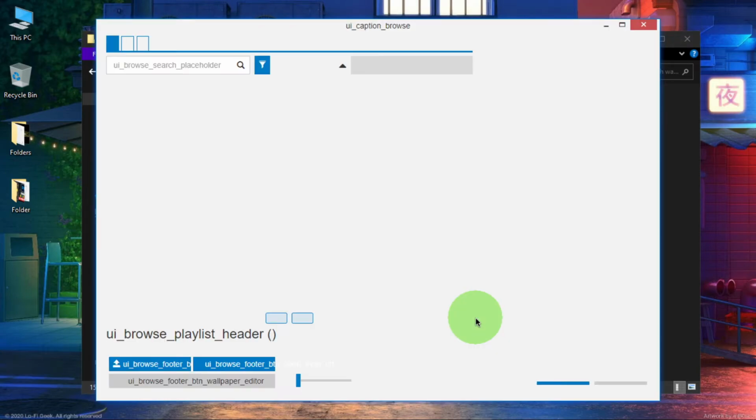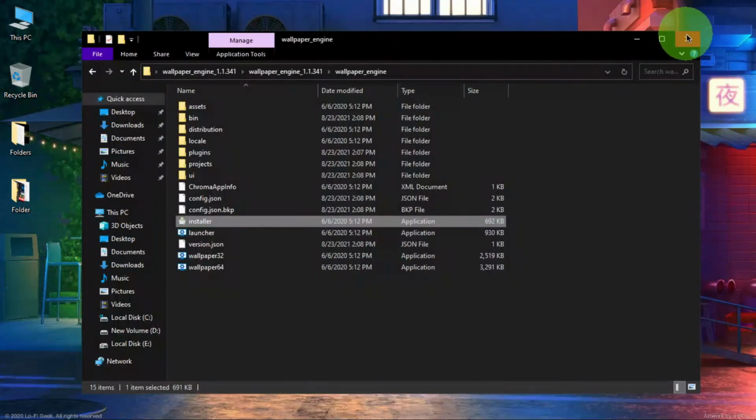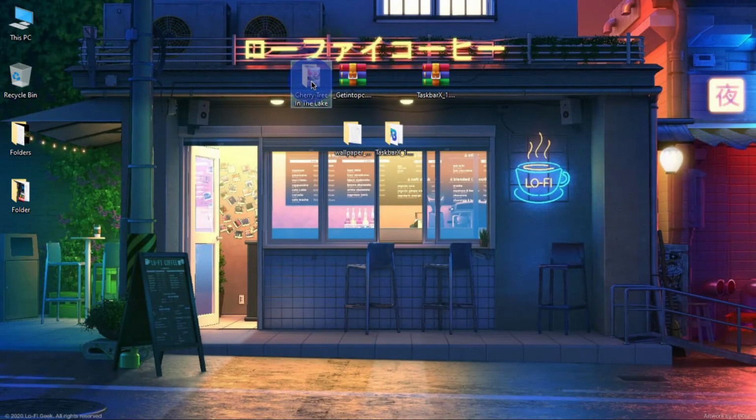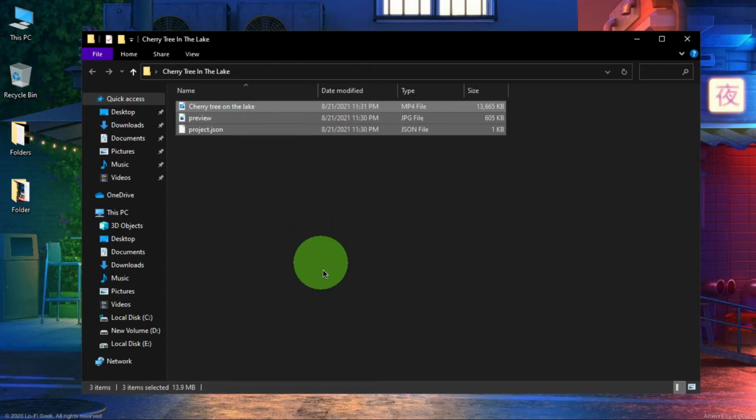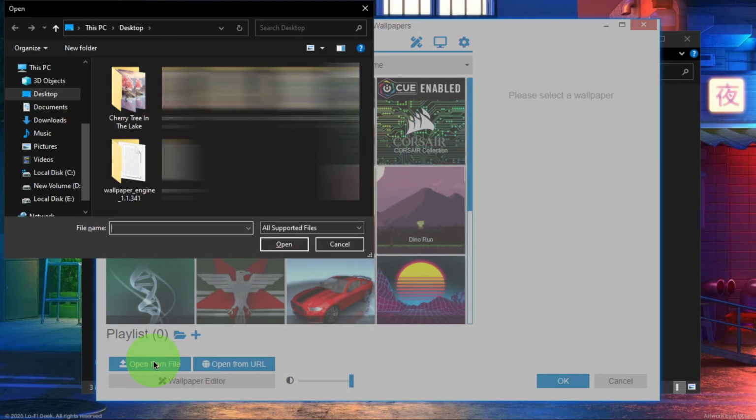Few more steps to apply the wallpaper. If you want, you can apply any of these default wallpapers. Click on Open from File and select this MP4 file.